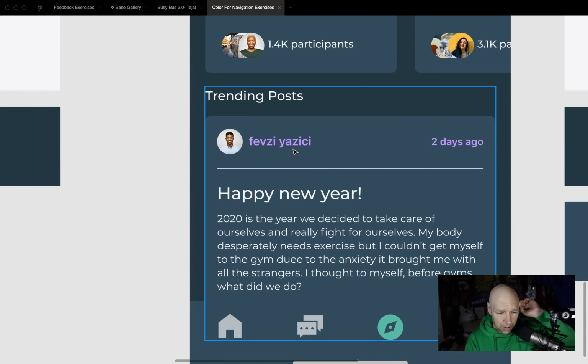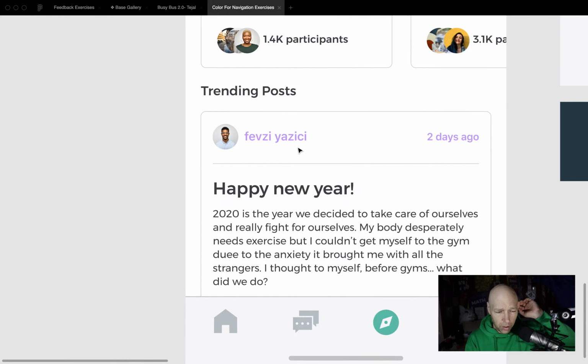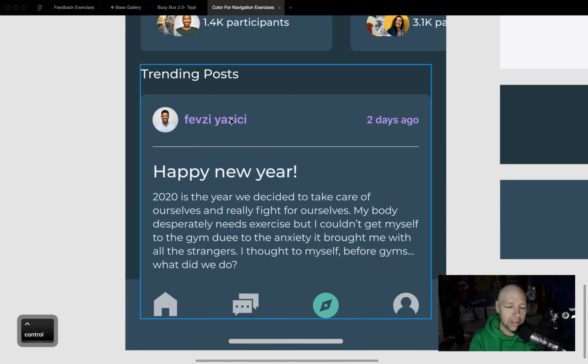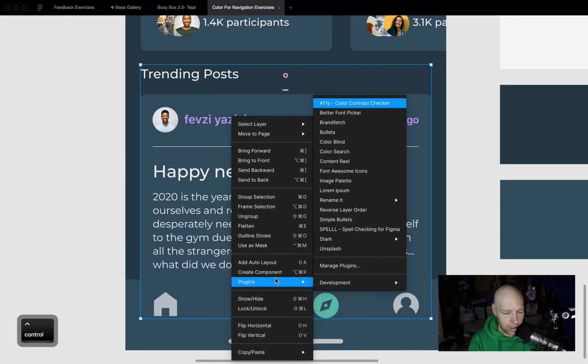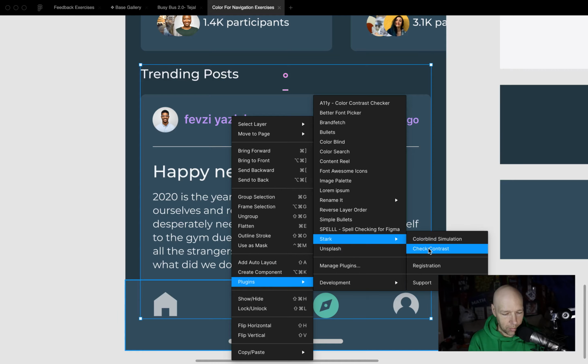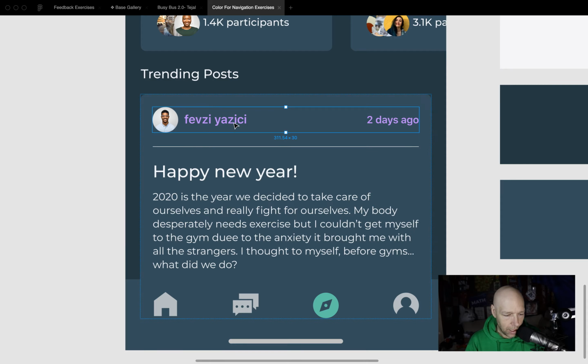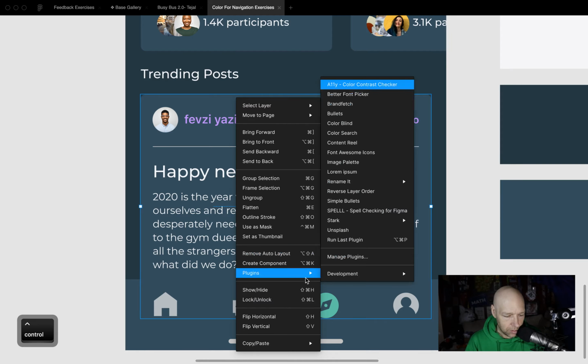The purple here, frankly, I think works a little better on the dark background than it does on the white, but let's check that out. Okay, so I'm going to come over here to Stark, and we're going to do check contrast. And, oh, well, that's not going to work very well if I don't have anything selected. So let's go ahead and do that. So select 1, select 2.